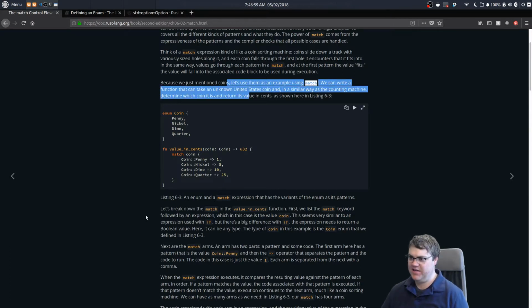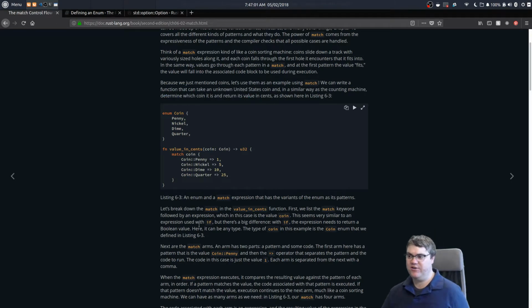We just did this. All right, let's break down the match in the value in cents function. First, we list the match keyword followed by an expression, which in this case is the value coin. This seems very similar to an expression used with if, but there's a big difference. With if, the expression needs to return a Boolean value. Here, it can be any type. The value of coin in this example is the coin enum that we defined in listing 6.3. Next are the match arms. An arm has two parts, a pattern and some code.